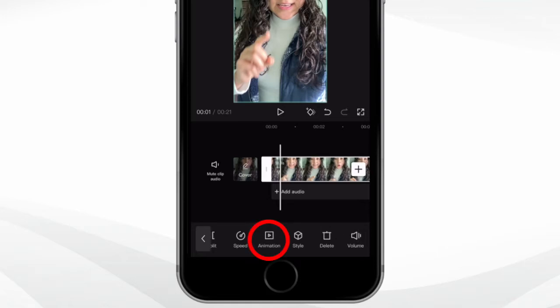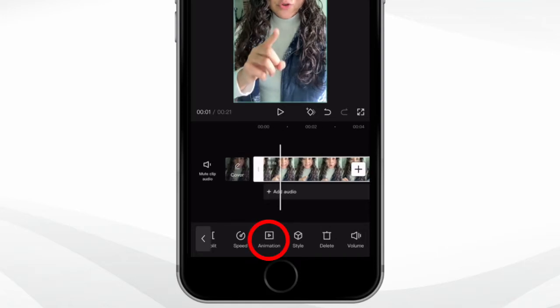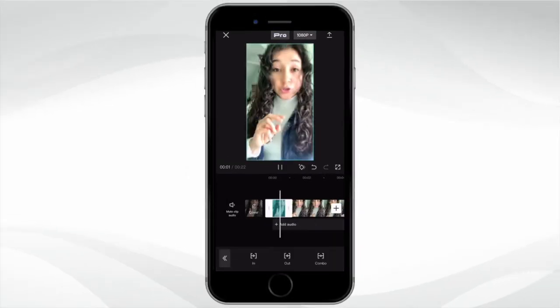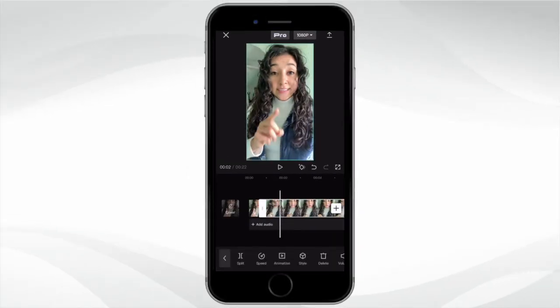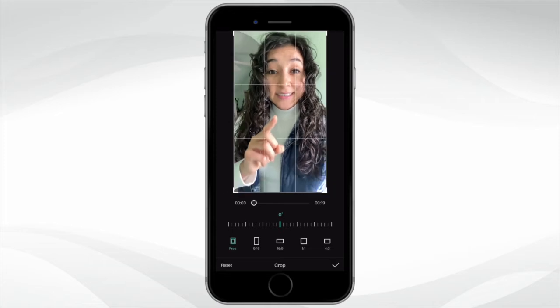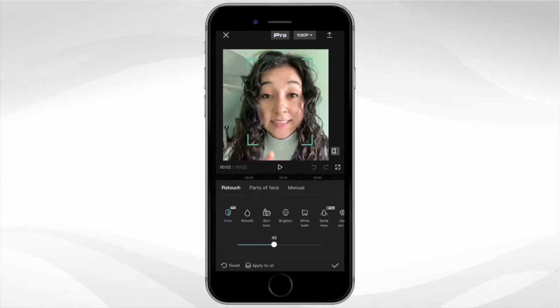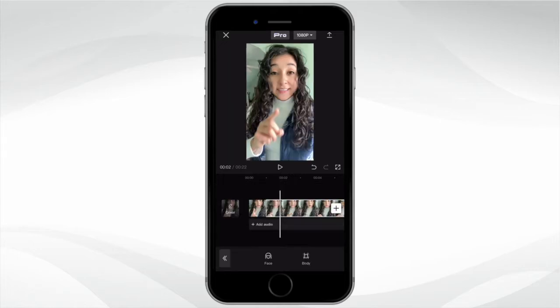You can add in different transitions underneath animations. So for example, if I wanted to add in this one, then it adds in like that cool effect. And you just want to play around with these different features. I just showed you the main ones here, but you can also do things like crop your video if you need it. You can also add in filters. I like this feature here. You can make enhancements to your face. So if I wanted to clear up my face like that, then I can do that.